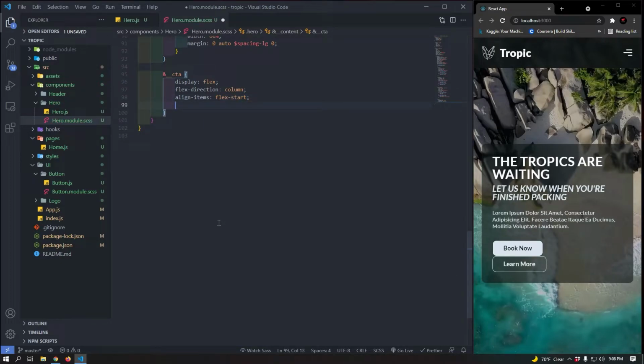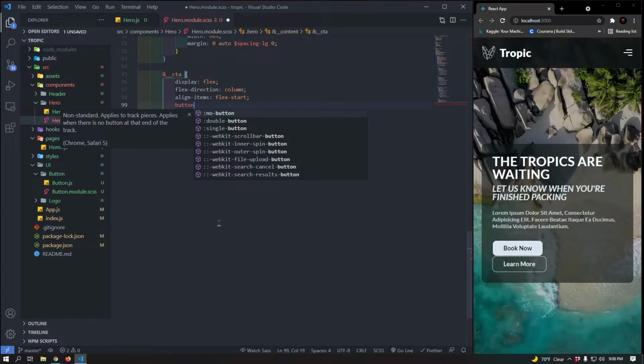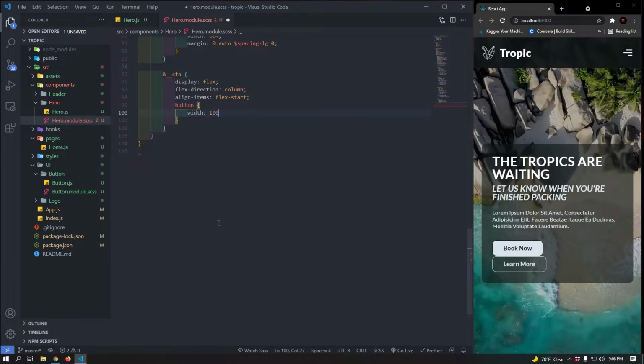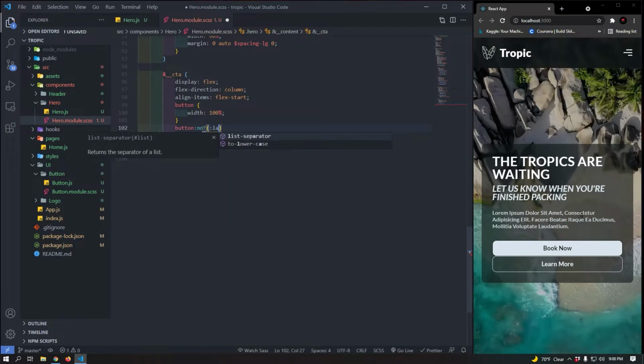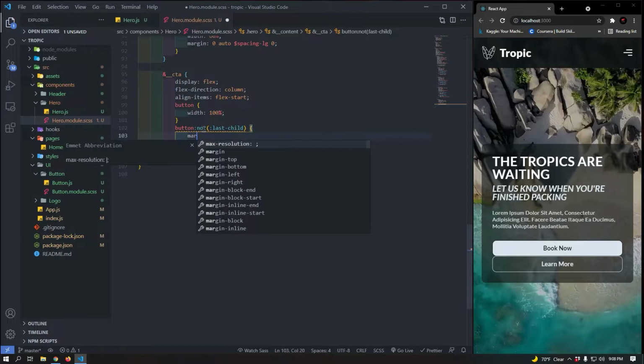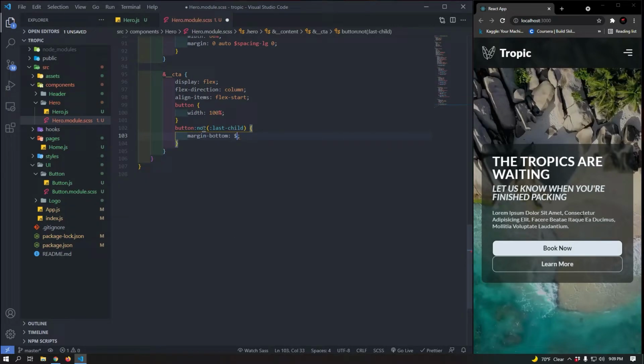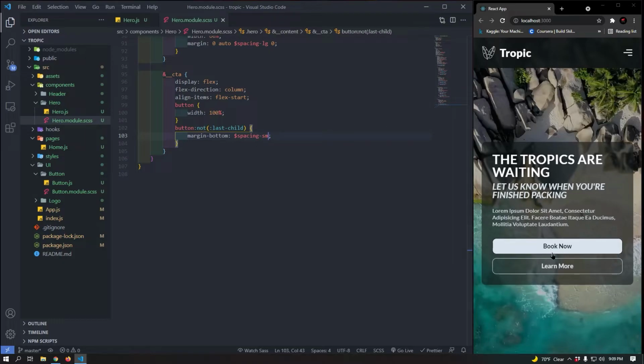So the buttons, I want them to have a width 100%. And button not last child. What the heck am I doing, man? There we go. Margin bottom of spacing small. So this will just add margin to this one instead of both.